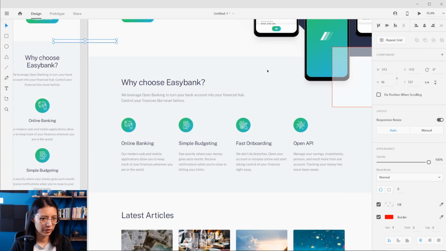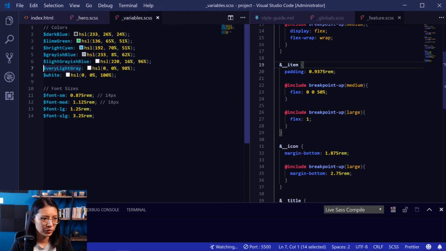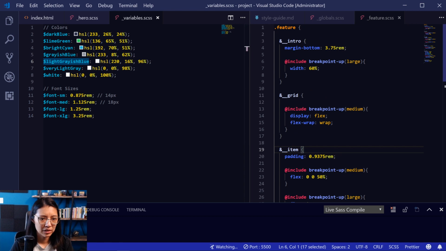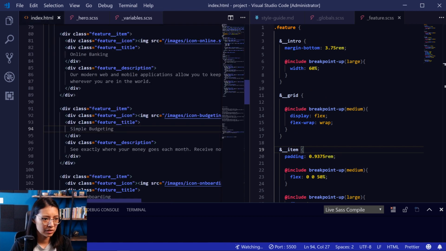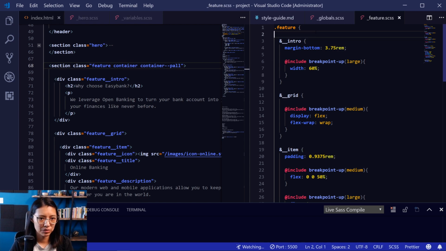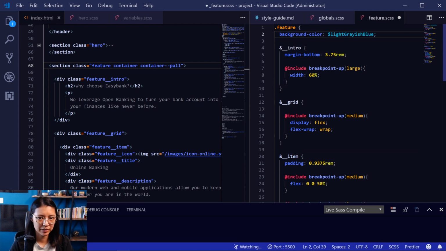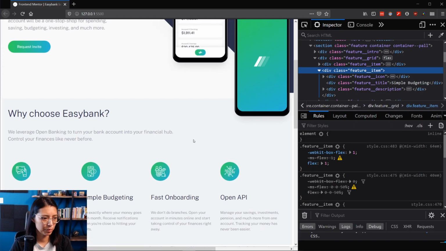Okay, one thing that I think I forgot is I need to add that gray background to this section. Okay, let's see, what color is this in our variables? So the very light gray was the hero background, maybe the light grayish blue. Let's see if that's correct. So I'm going to add it into the features section. I honestly might just rename this to be feature singular so it matches the feature underscore classes as well. Background color, and we'll paste in the light grayish blue. Does that seem right? That seems pretty close.